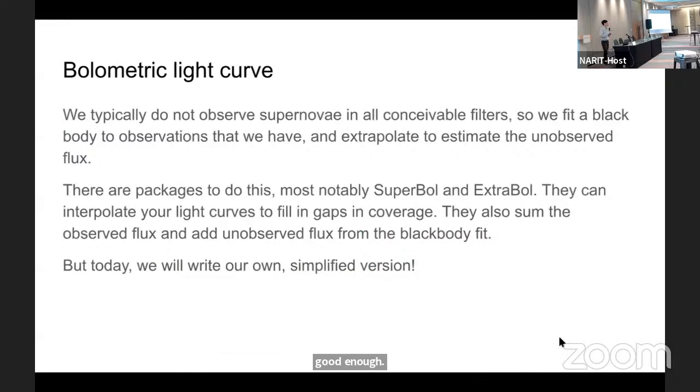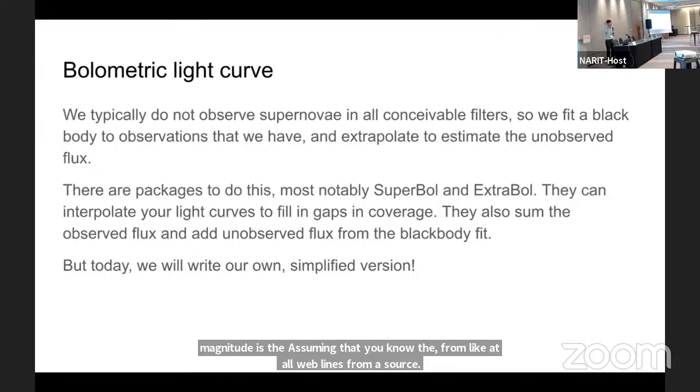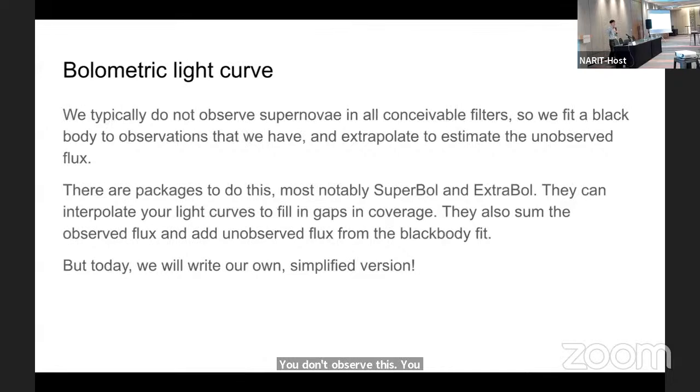So lastly, how do you construct a bolometric light curve? We talked about this briefly in the morning. The bolometric luminosity or magnitude is the magnitude assuming that you know the emission at all wavelengths from a source. You don't observe this. You observe just a few bands, and then you're trying to come up with the best estimate of what the bolometric magnitude is.